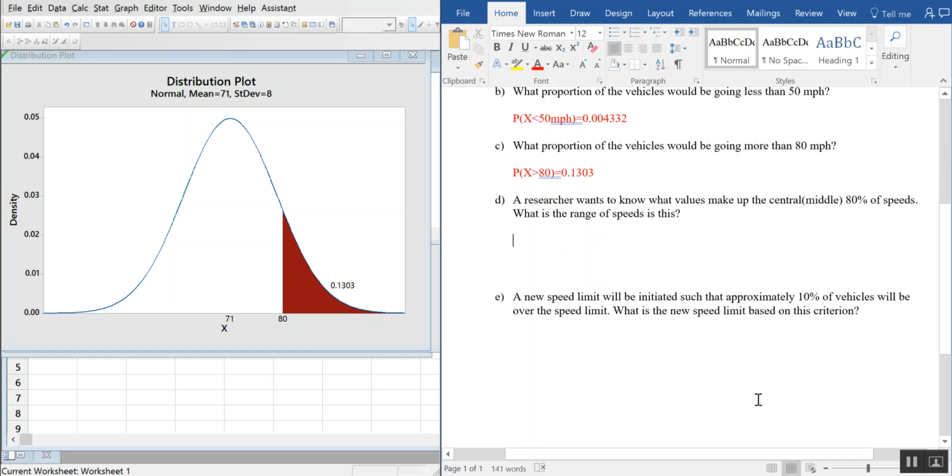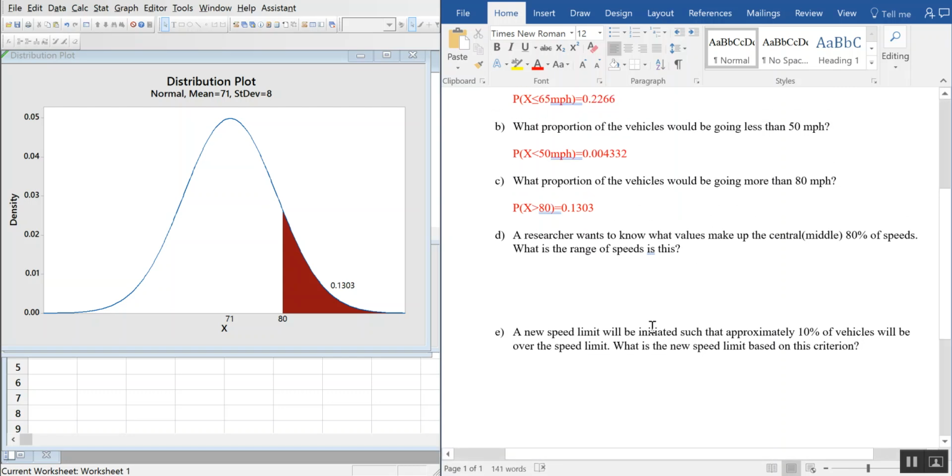And now we have a slightly different question. A researcher wants to know what values make up the central middle 80% of speeds. What range of speeds is this? So this is a little bit of a weird question because it's not asking you for a probability, it's asking you for a speed, a score. So I don't know the x. I'm just going to leave blanks here. These are unknown. But I do know I want it to be a middle so that I get 80% here.